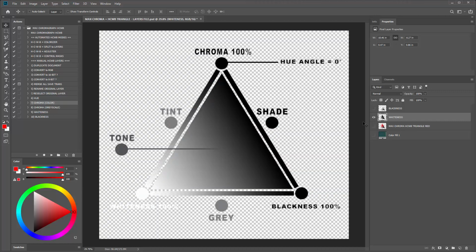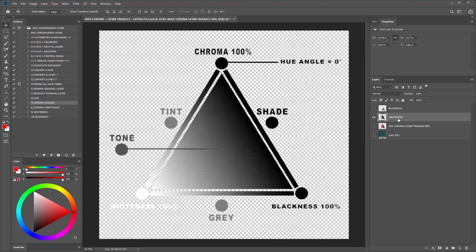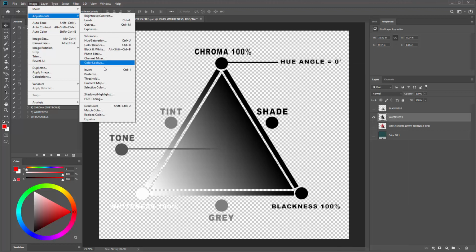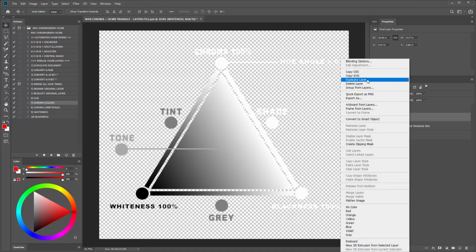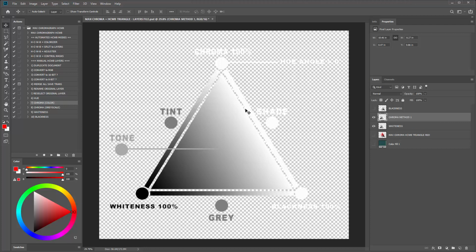Okay, so with this being the chroma, I've already extracted the blackness and the whiteness. The chroma is actually everything except for the whiteness and blackness. Okay, now if I take this whiteness, I want to make sure that it is the inverted one. Image adjustments, invert. And what we're going to do is duplicate this. We're going to call it Chroma Method 1.